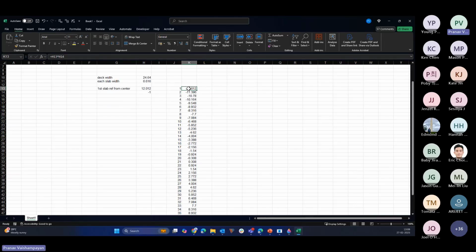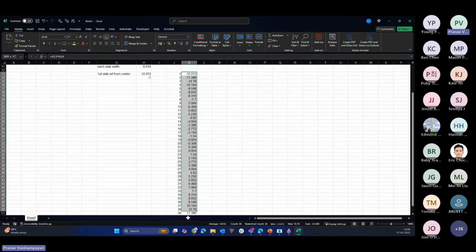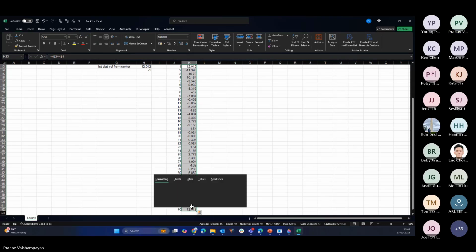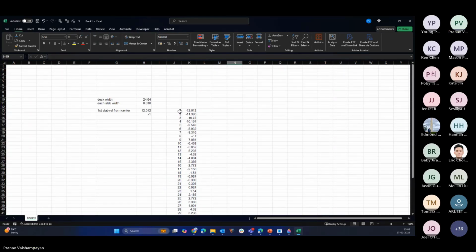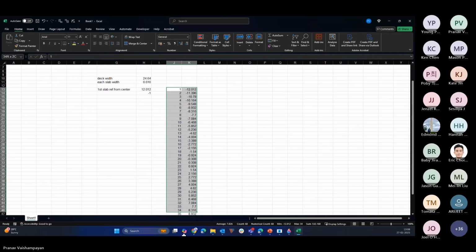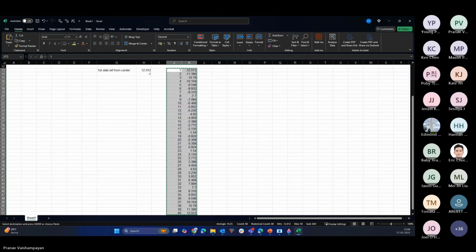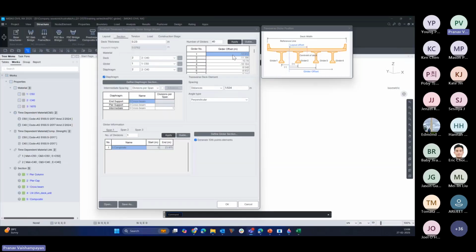To confirm, just check your first input and the last input. They must be the same, which is 12.012. For those who might take some time, I'll just copy this table and paste it in the chat room, so you need not spend time in recreating this. And paste. Then just take the second column of this table and paste it in the civil in the first girder.